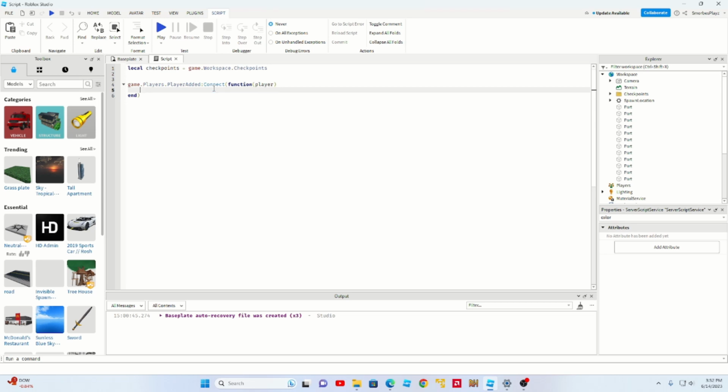So we'll go local leaderstats equals Instance.new folder. We'll go leaderstats.Parent equals player to make this folder be inside of the player, and we'll change the name equals, I think it's just lowercase l, leaderstats. Okay, so now whatever variables we put inside of leaderstats will show up on the player screen.